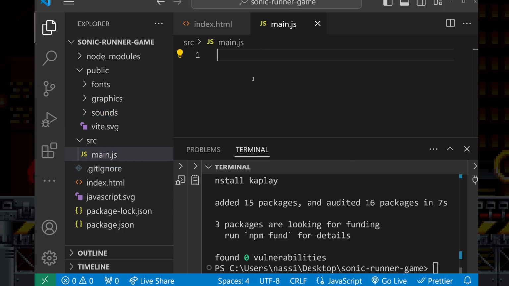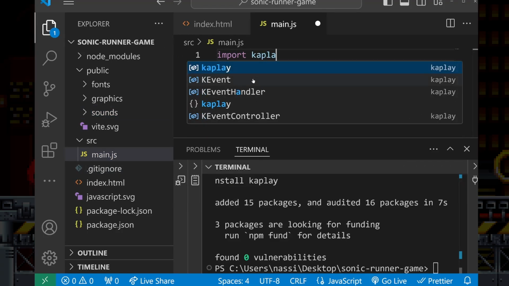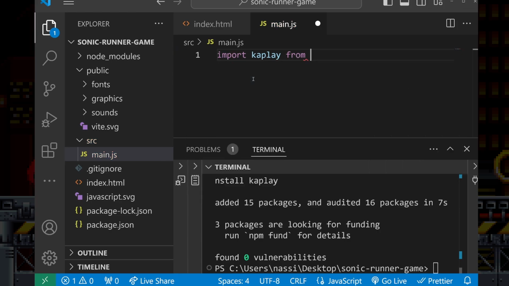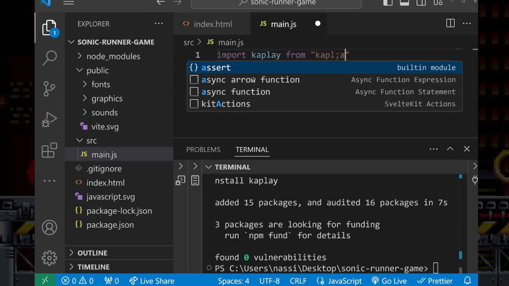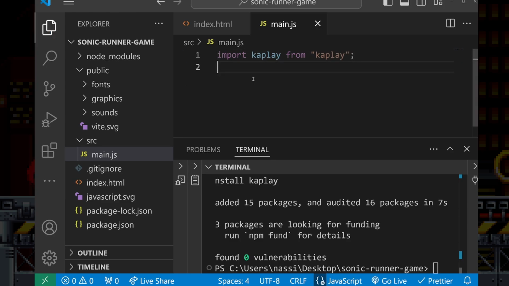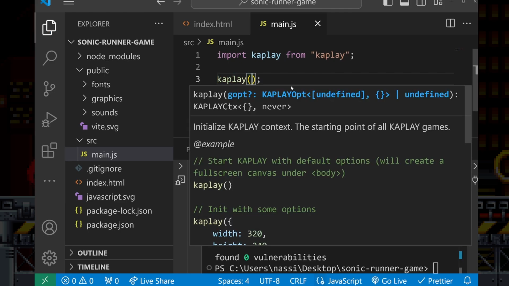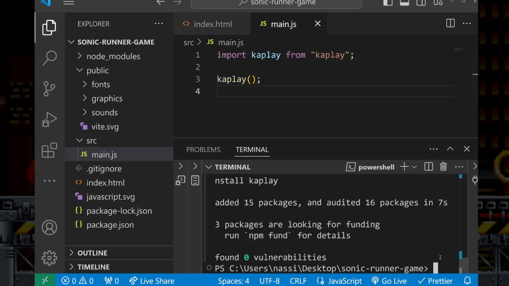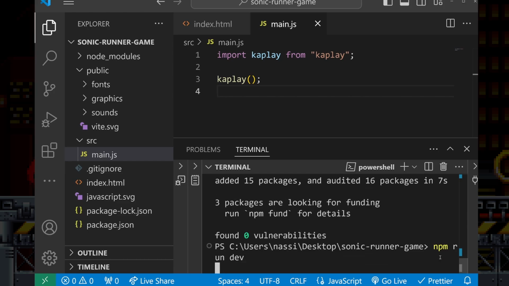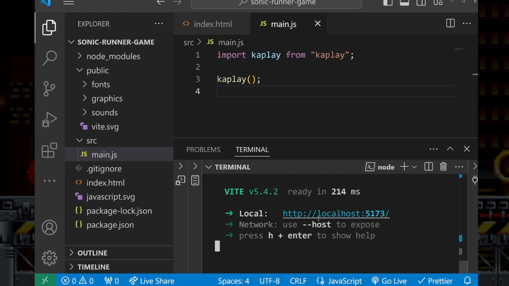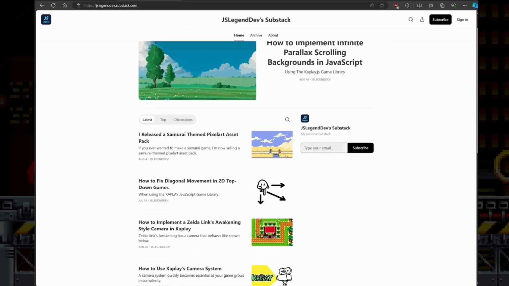And now here in the main.js file, just write import kaplay from kaplay. By the way, we're not gonna, okay, let's just do it for now. Let's do it, and then we're gonna change this later on. So we have import kaplay from kaplay, and then to initialize the Kaplay canvas, you call the kaplay function. And now here in the terminal, you should write npm run dev, and then using this link, you can open up in a browser. Let's say I'm just going to open up here, and you have a canvas that takes the whole space.